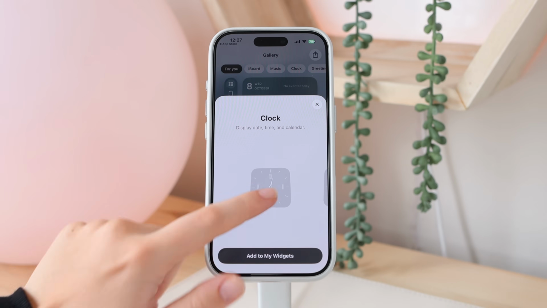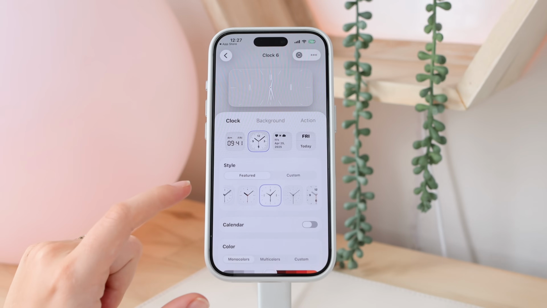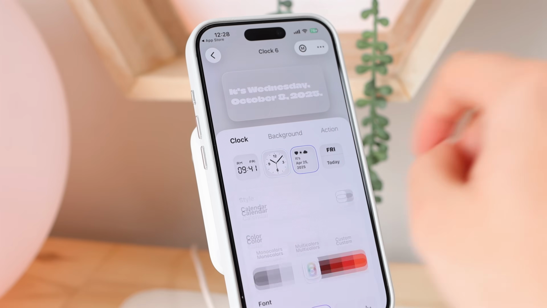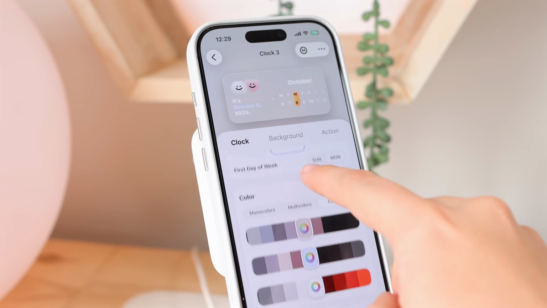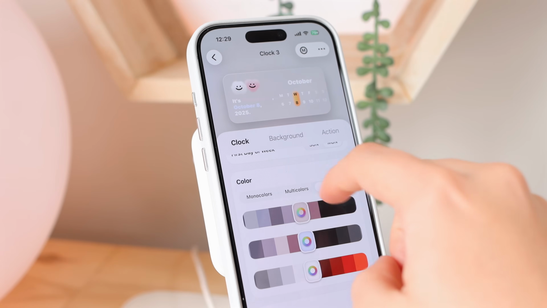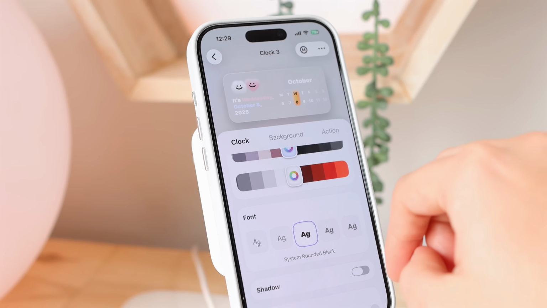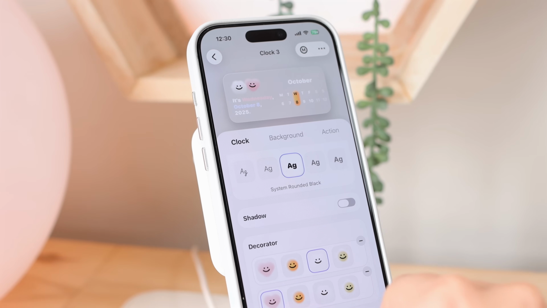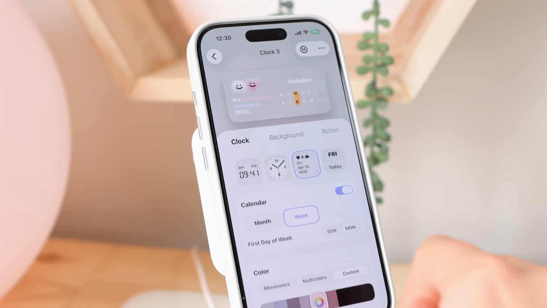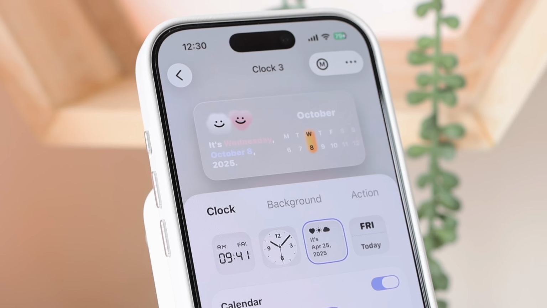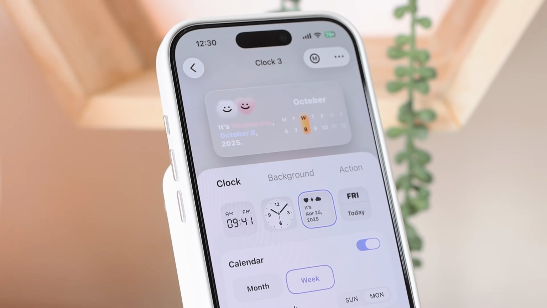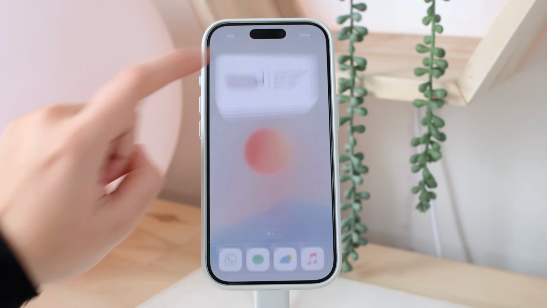So the first widget is called Clock on the MD Widgets app, but it's the version where you can set it to display the date. So I just went ahead and customized this to my liking. I just chose the colors that I wanted, also the fonts, and then just the little characters that they put there, the little cloud and heart icons. I just edited all of that. It does show you a little preview of what it will look like on your home screen. So that is what I did for my first widget.